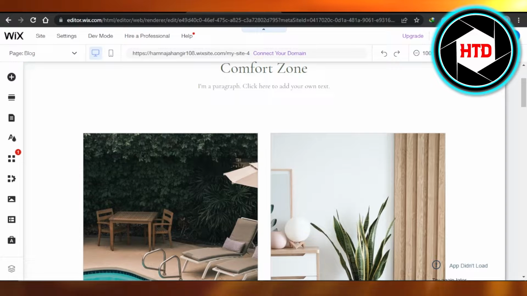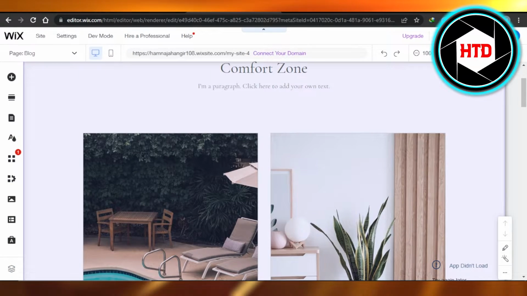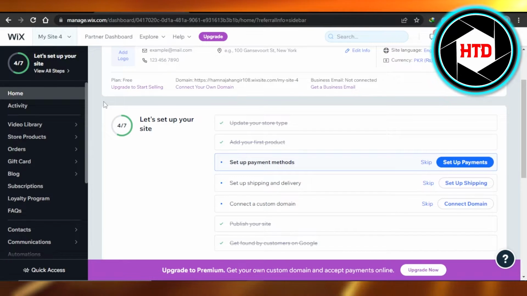There are two ways to add the product category. We can either go to the store section right here on my website, or we can actually do this from the dashboard as well. It's easier if we do it from here.